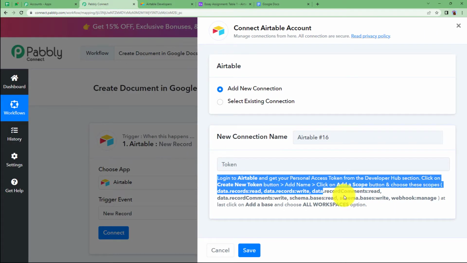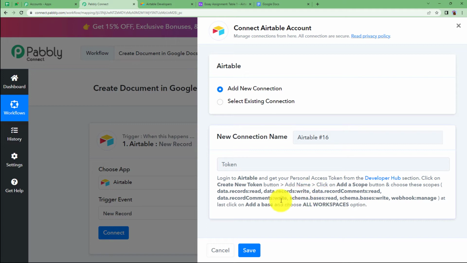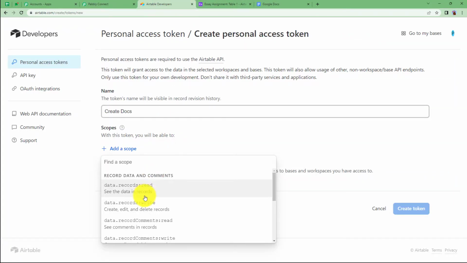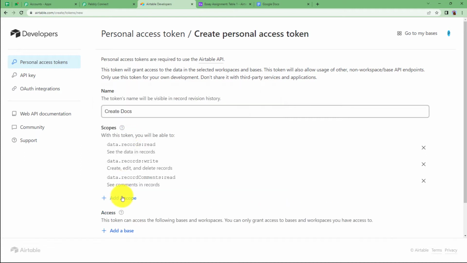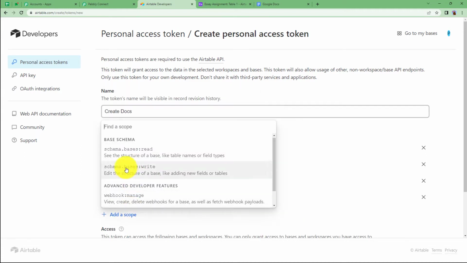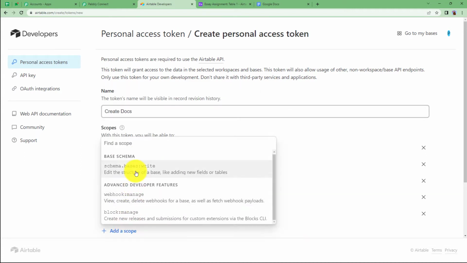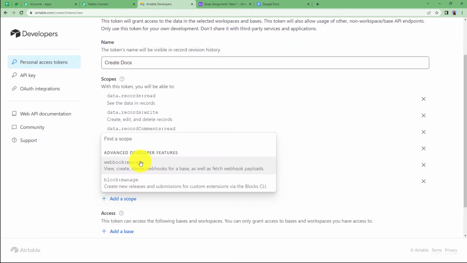Read the help desk given to you and then all the scopes are also given to you based on your trigger event over here. So you have to select these 7 scopes over here. So let us select them. Data records, read and write. Then comments, read and write. Then we have schema bases, read and write again. 6 are done and the last is webhook manage.